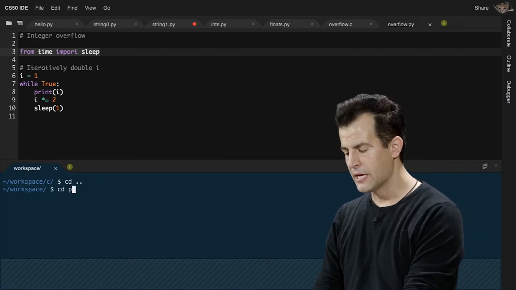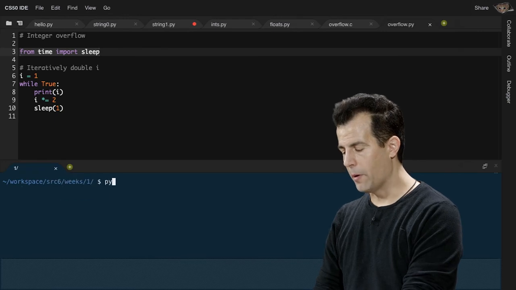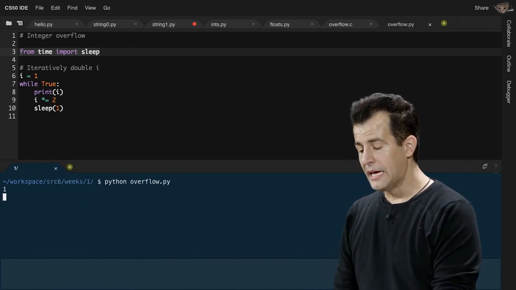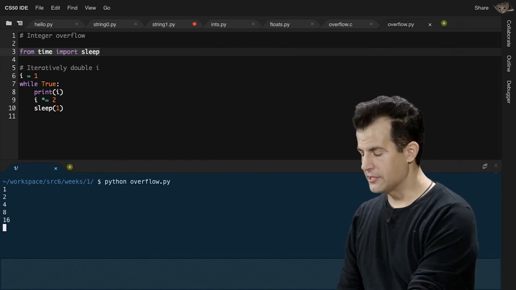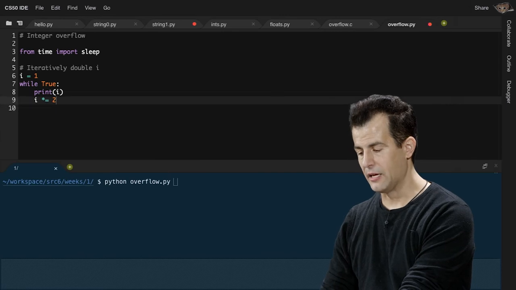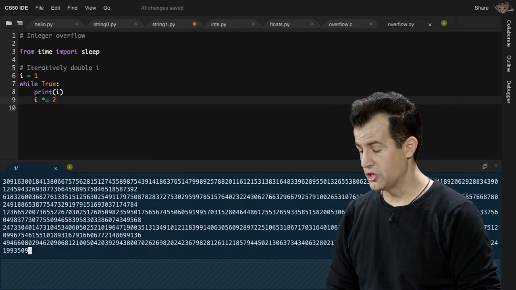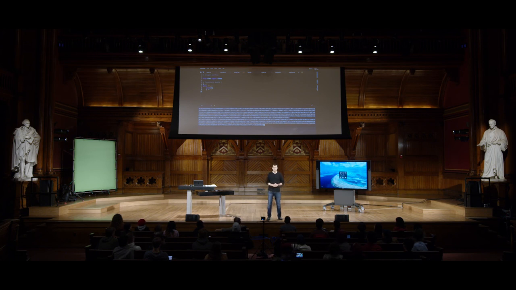Let's do this real fast. If I go into the source 6 directory, week 1, and run python of overflow.py, it's the same program functionally. But honestly, this is getting a little tedious. Let's go ahead and not sleep for a second every time. Save and reload. Let's just run the thing. Woo! Look at it go. Look up there. What's it doing differently? It's counting a lot higher than 2 billion.